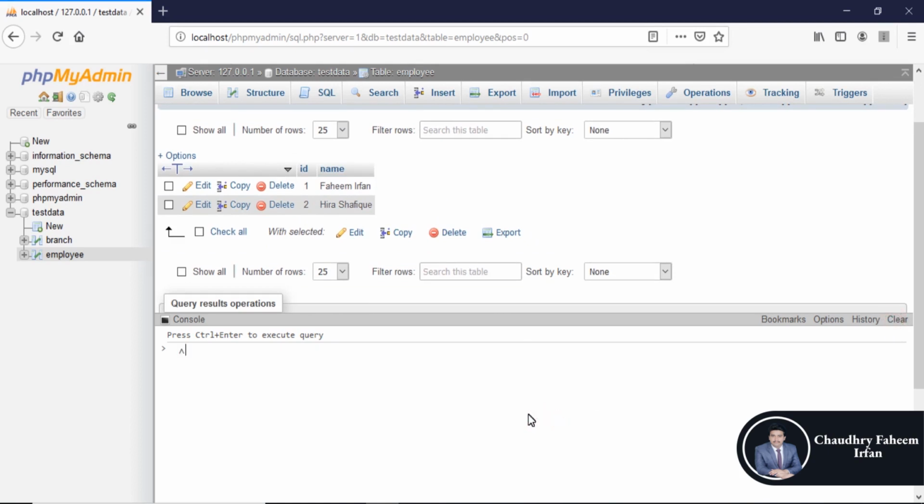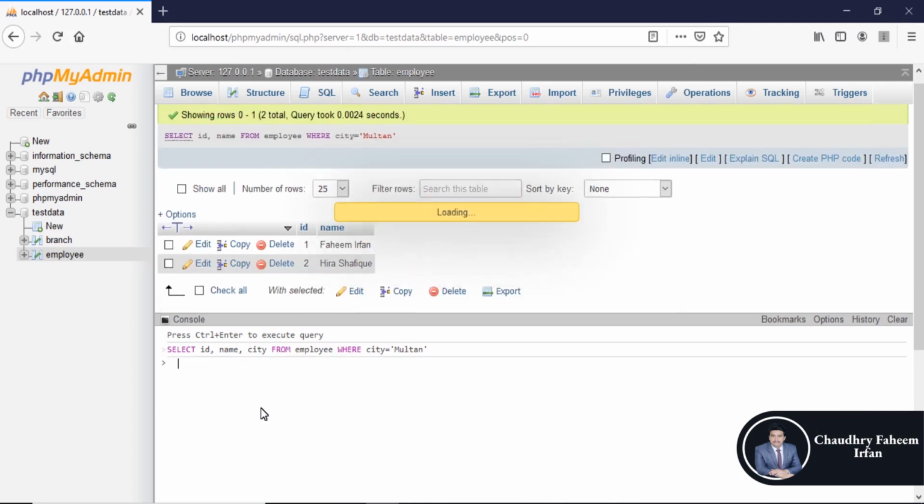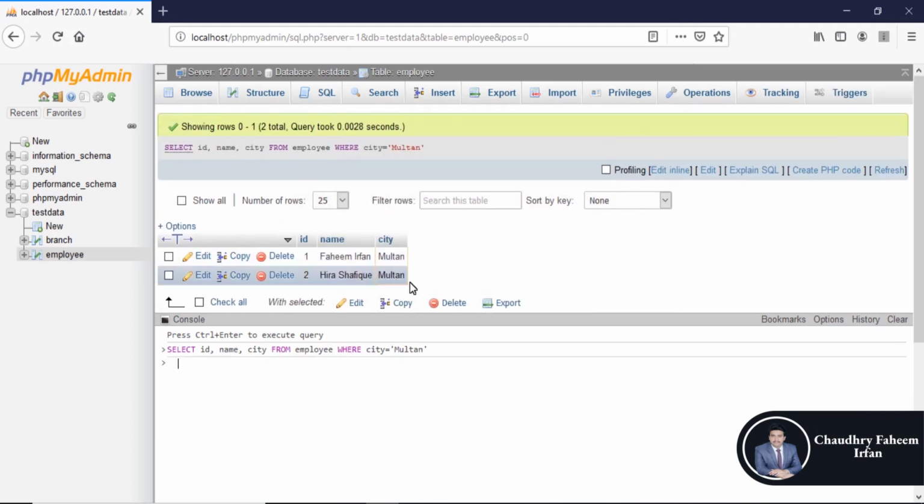Now we can also select city and execute the query. So look here, two records, two rows, two tuples are selected with the city Multan, and we are going to perform operations on domains, on attributes in this calculus, in domain relational calculus.